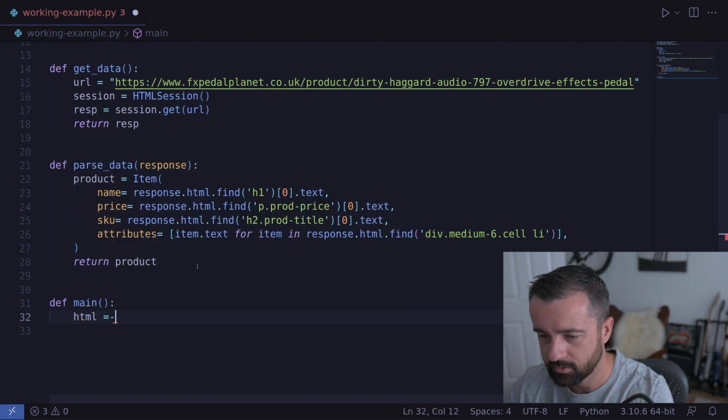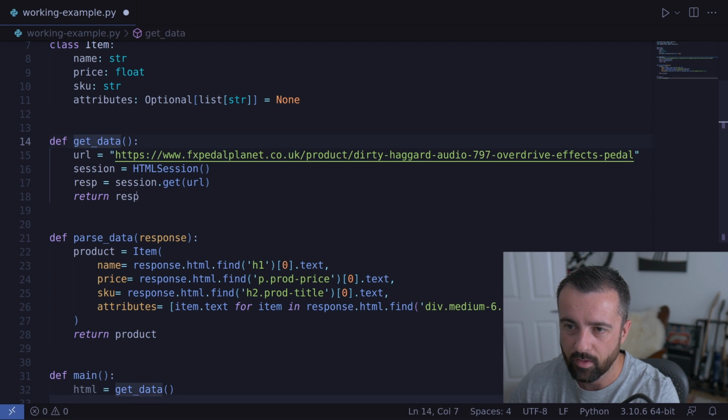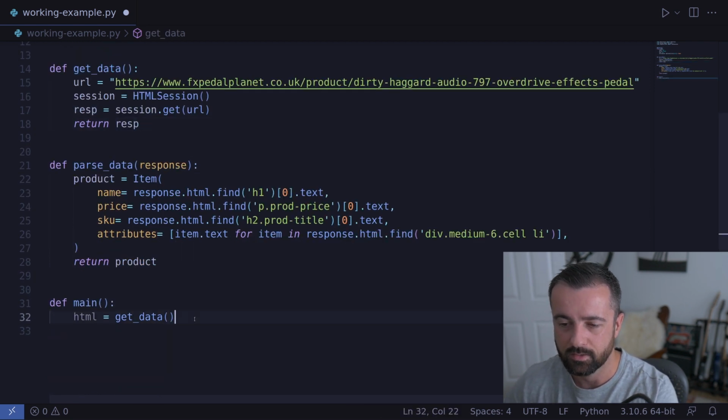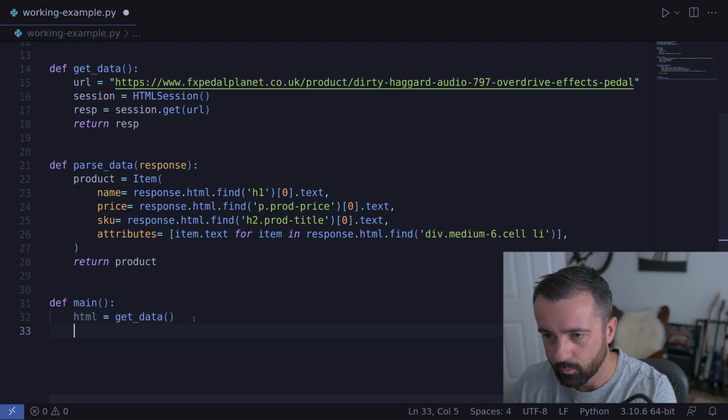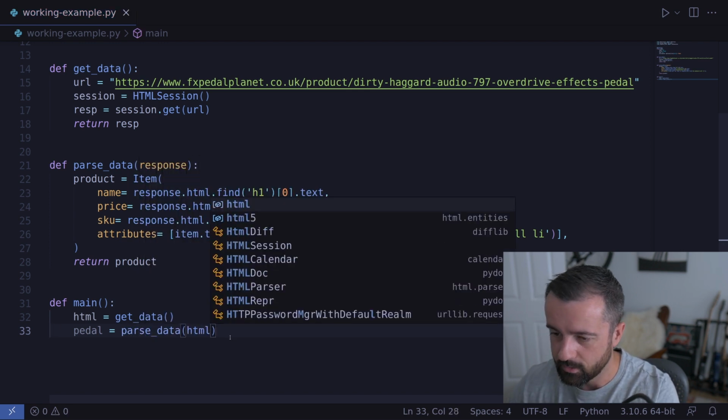And I'll say that the HTML is going to be equal to our getData function. So when we run this function, it returns the response object. I'm just going to say this is called HTML down here. And then we can say that our item is going to be equal to, actually, let's give this a better name. I know that this is a guitar pedal website, so we'll say pedal is equal to parsing of this data, that's my function, of the HTML.